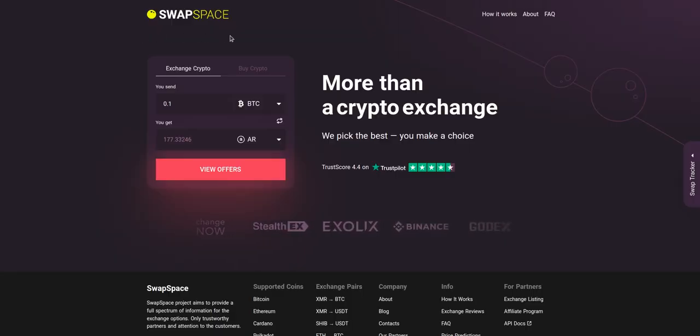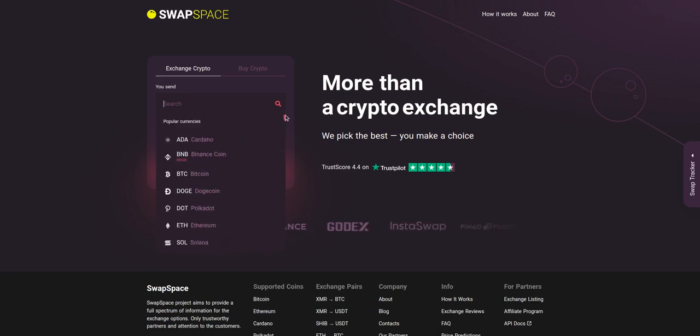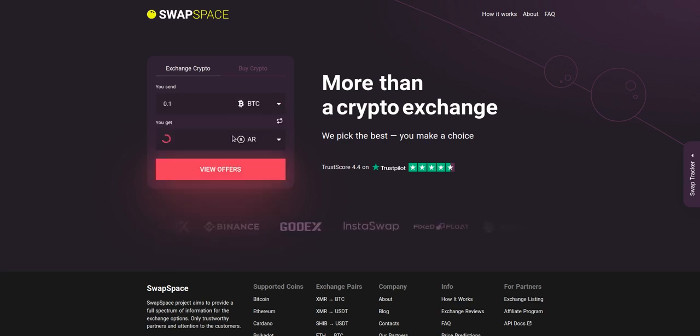In this video you will know how to exchange BTC to AR with our service in just a few easy steps. On SwapSpace homepage, choose the currency you are willing to swap in the You Send section. Pick it in the drop-down list or use the search bar. Just start typing the name or ticker of the cryptocurrency.